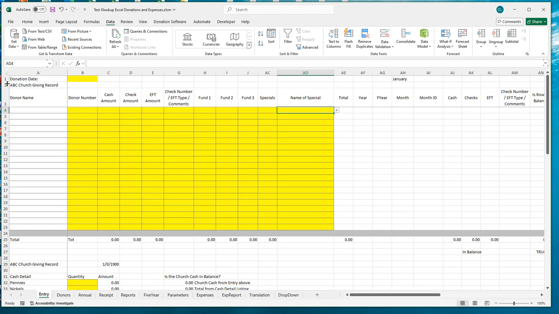Over on the Entry tab, in the column for the name of the special, we've applied a drop-down list. So when you click here, we see the three items available to us: missionary speaker, VBS for Vacation Bible School, and visiting pastor. So the idea is that we can choose these, or if we add new ones over time, we want those to automatically appear and be included in the list. So let me just show you real quick what that would look like.